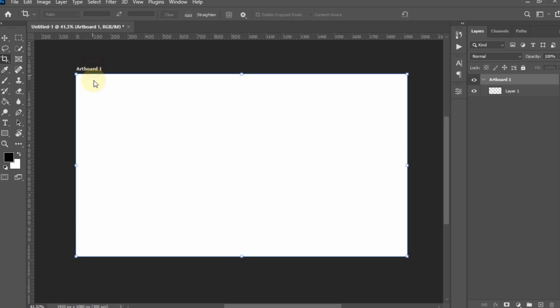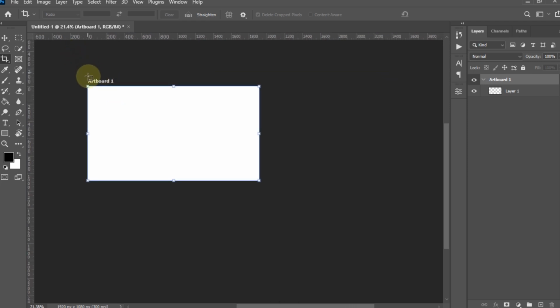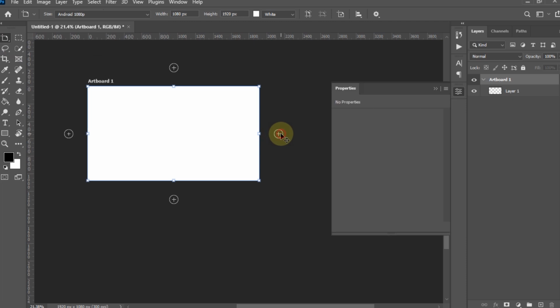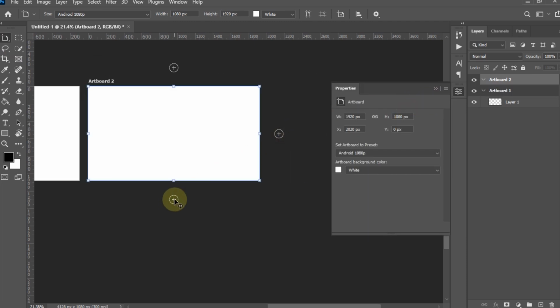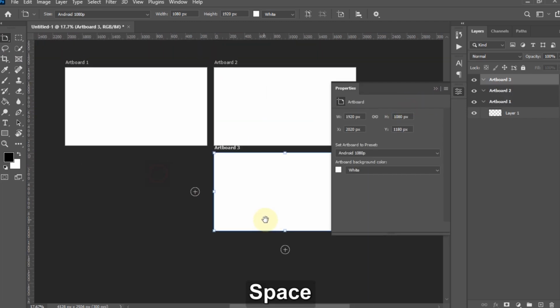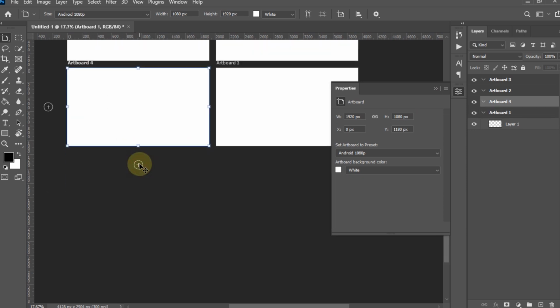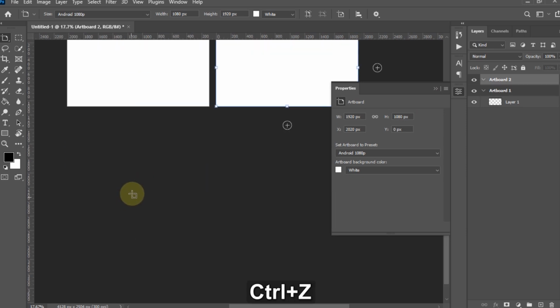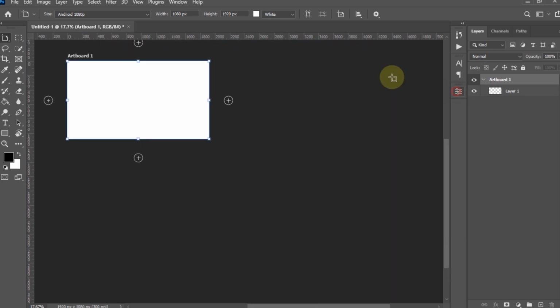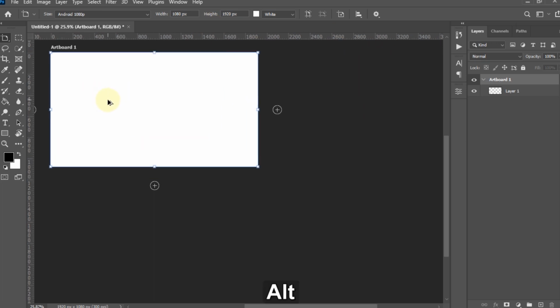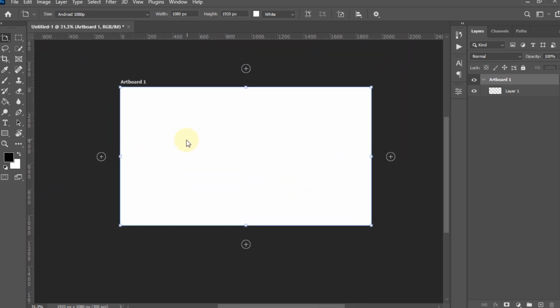So I have artboard 1, and the reason why I say we should create artboards is that we are going to be creating a multiple page, so I can easily just keep creating more of these pages like that. It's going to be easier for me to do my work like that, so I don't have to be opening different Photoshop documents. So we have our artboard.